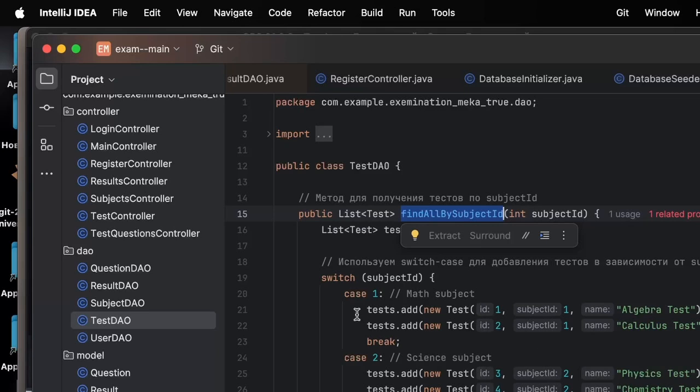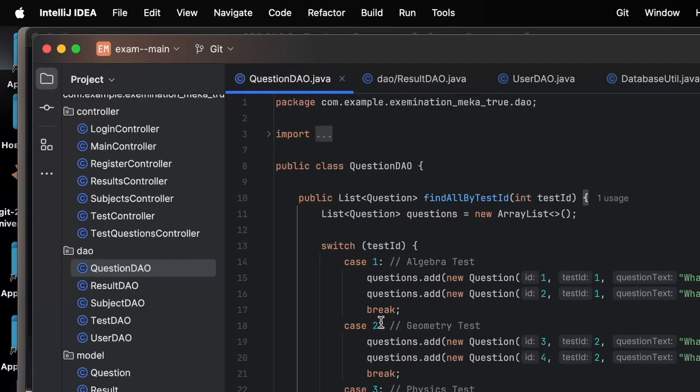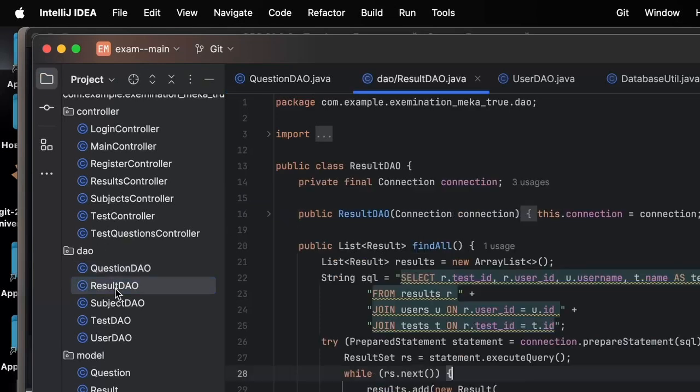And then question DAO. It handles questions for a specific test, allowing the system to fetch questions for a selected test. For example, the find all by test ID method retrieves all questions linked to a particular test ID, ensuring that each test displays the appropriate questions.